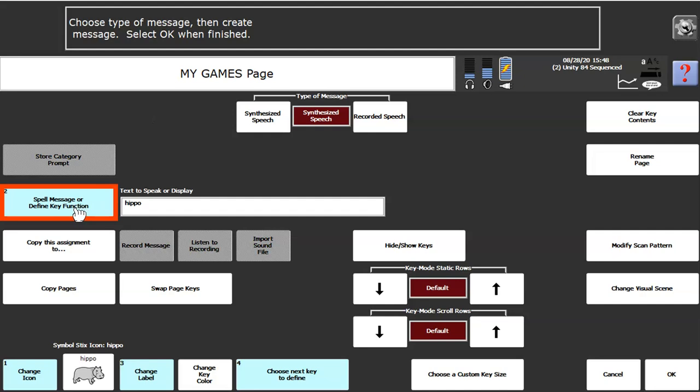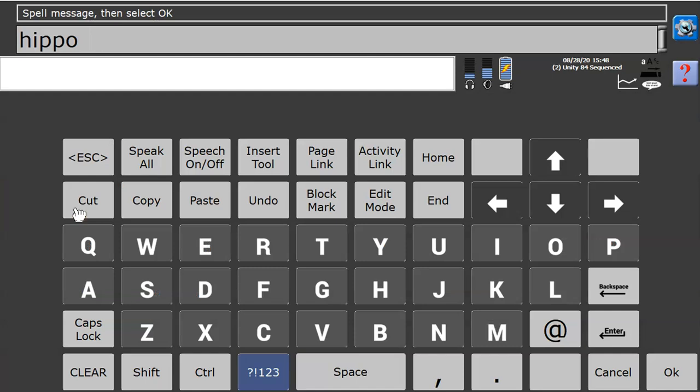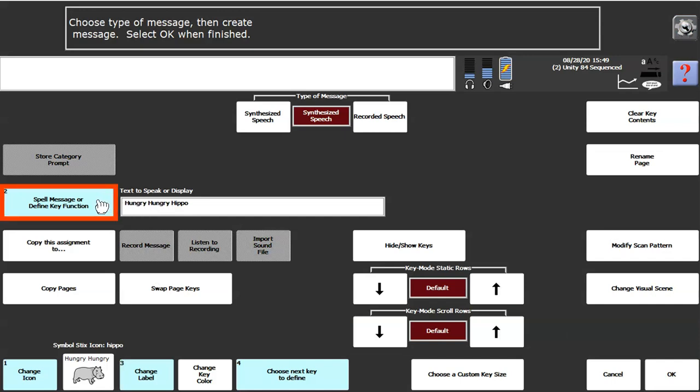I'm going to change the message here, or what the device says. I don't want it just to say hippo. I'm going to navigate to the very front by using the arrow. And I'm going to make it hungry, hungry hippo. And press OK. Now the device will say hungry, hungry hippo. You can see number 3, the label now says hungry, hungry.